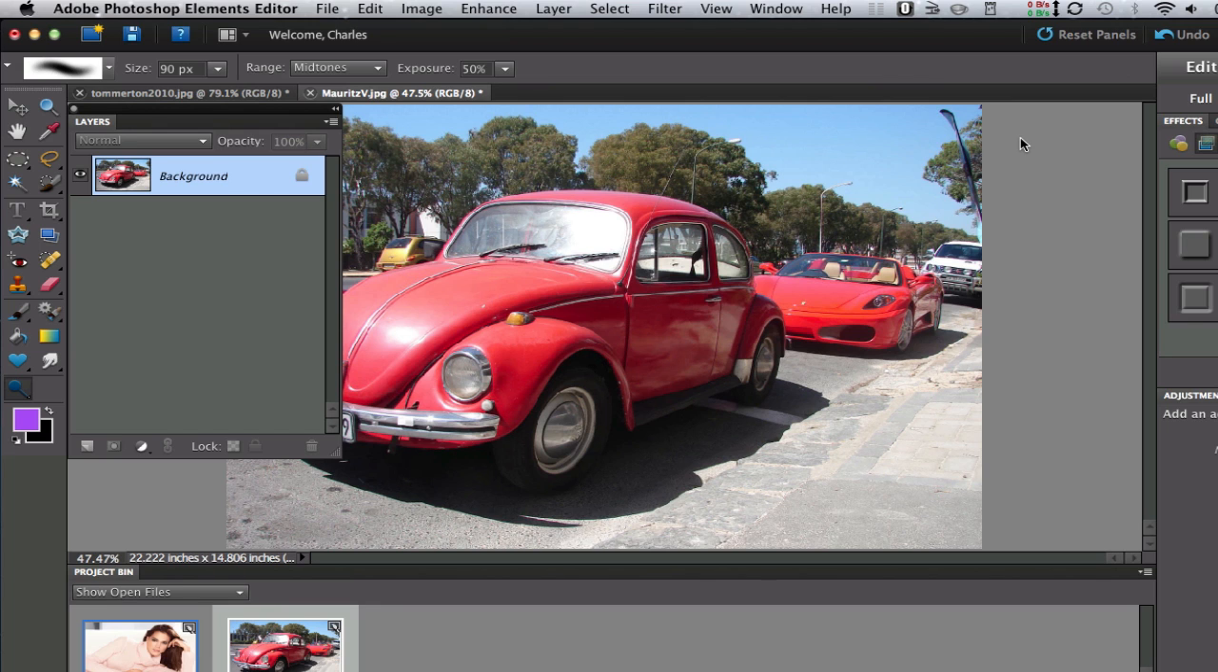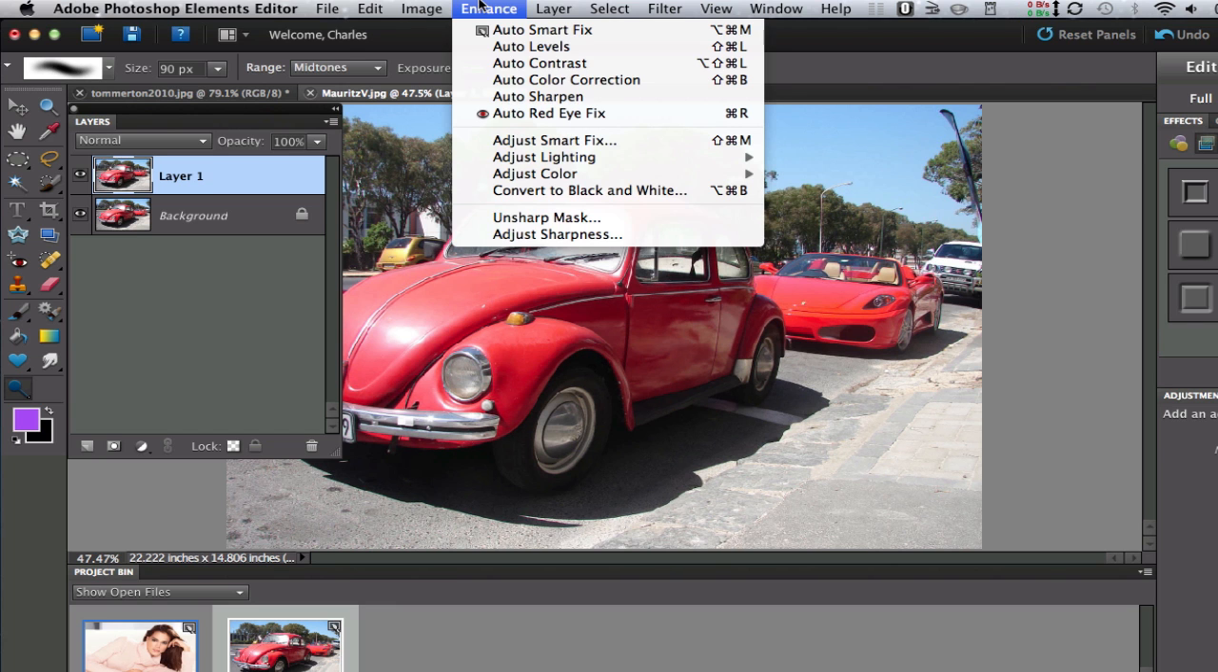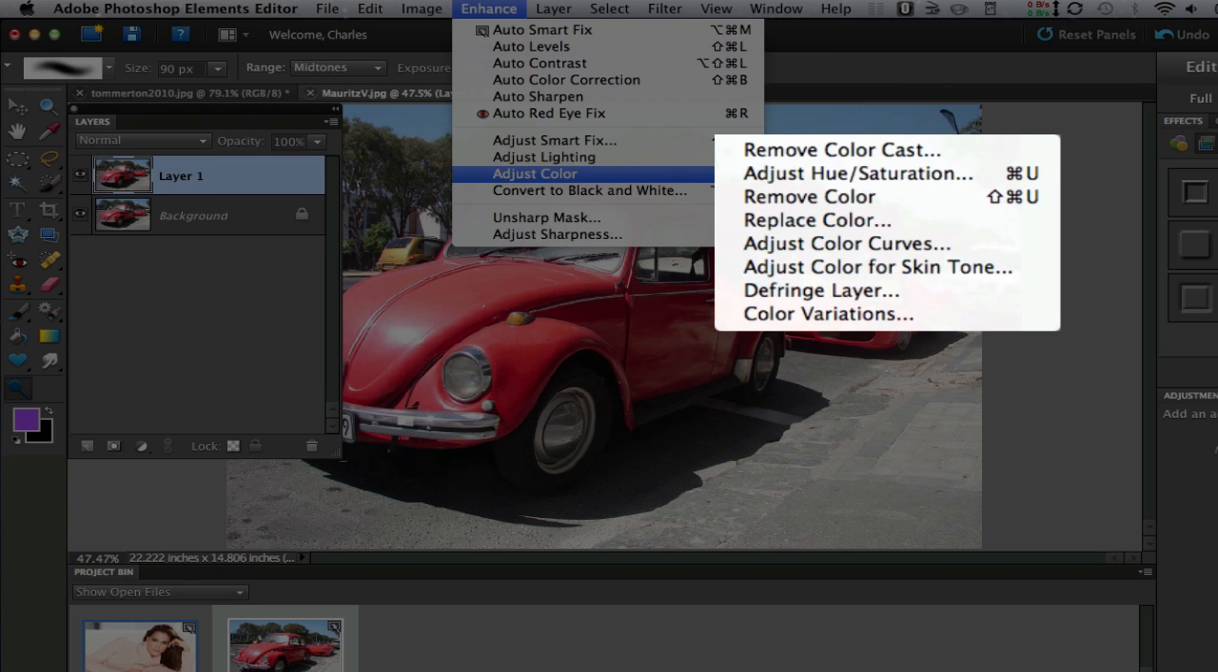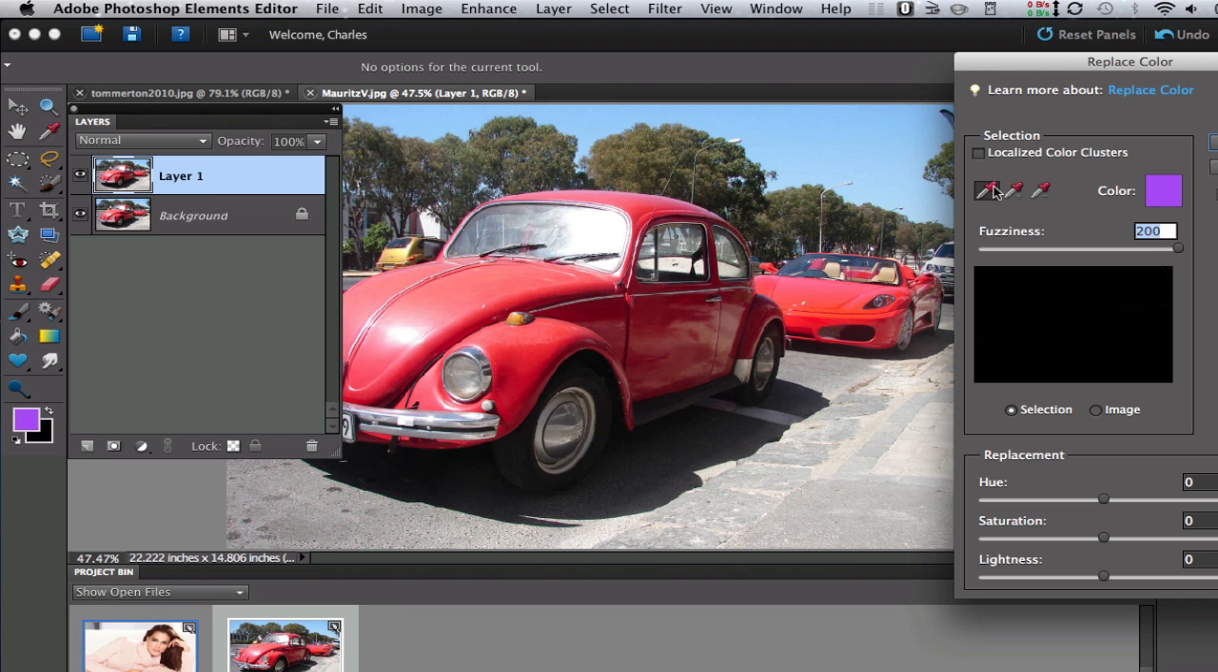So what we're going to do is take this picture right here by Moritz V over at the Flickr Creative Commons site, and we're going to change this from a red Beetle and a red Ferrari to a pink one. So the first thing that we need to do is our famous Command or Control J to make another layer on top of that. Then we're going to go to the Enhance menu, go down to Adjust Color, and then pick Replace Color.